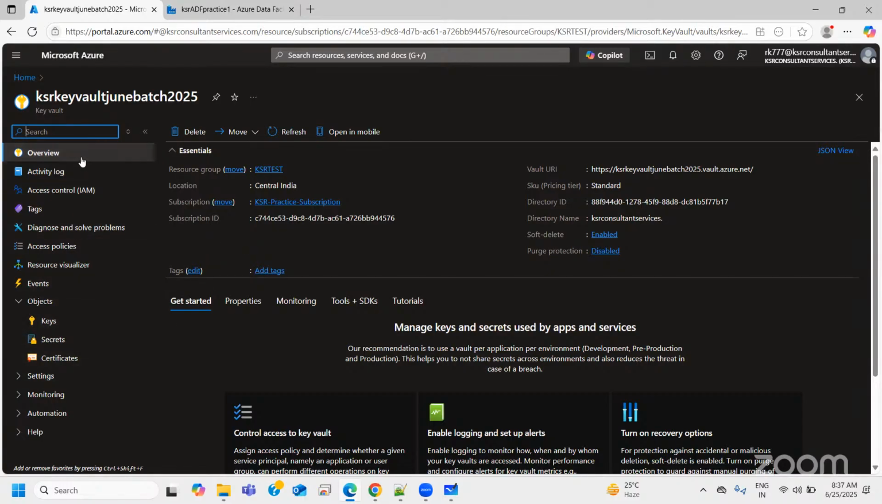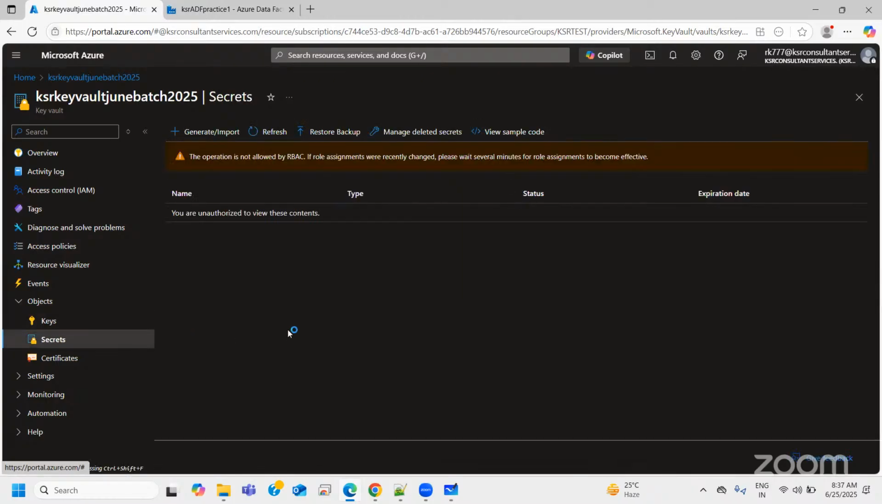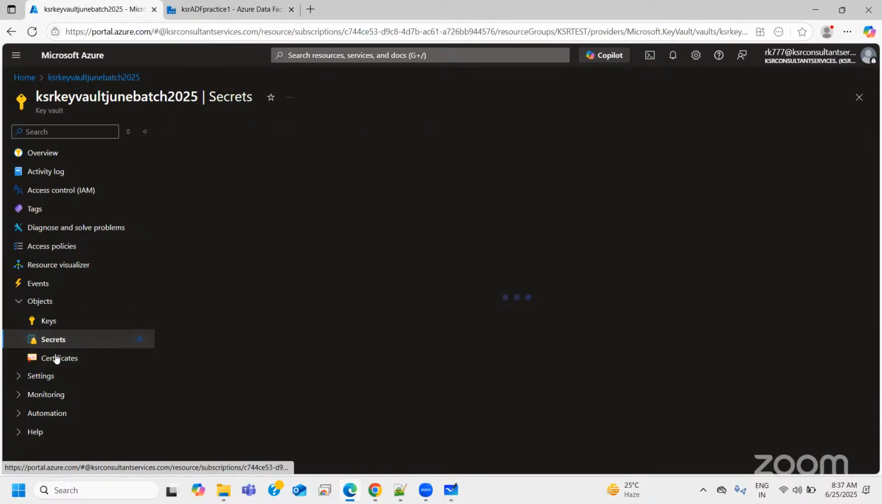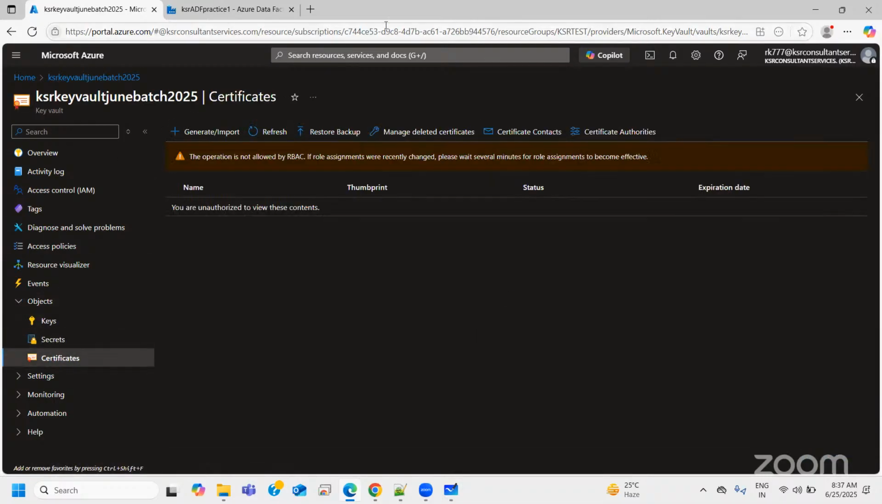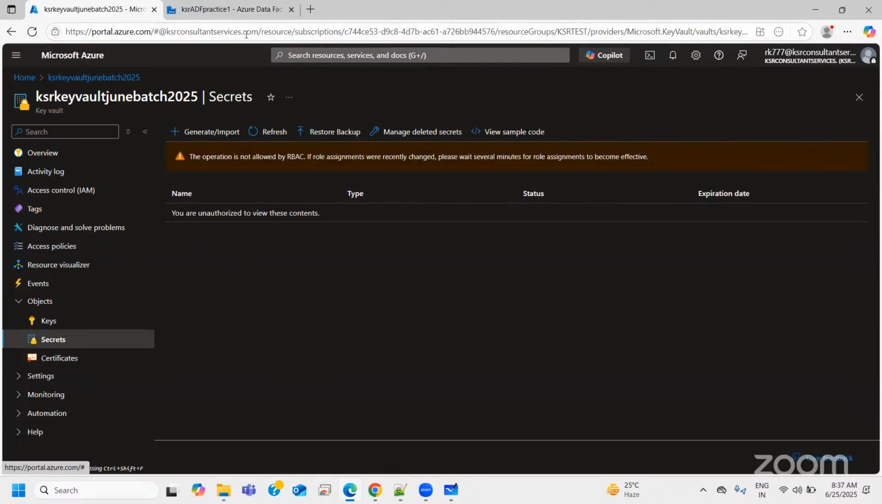And the most important part is this objects part here. This objects part. So you have the keys option. You have the secrets option. This operation is not allowed by RBAC. Now, why is this not allowed by RBAC? Anyways. So these three objects are the most important parts of any key vault. So what we will be exploring is the secrets option. We will store some secret here.